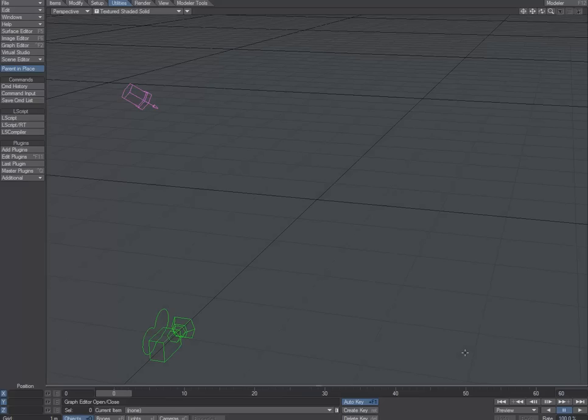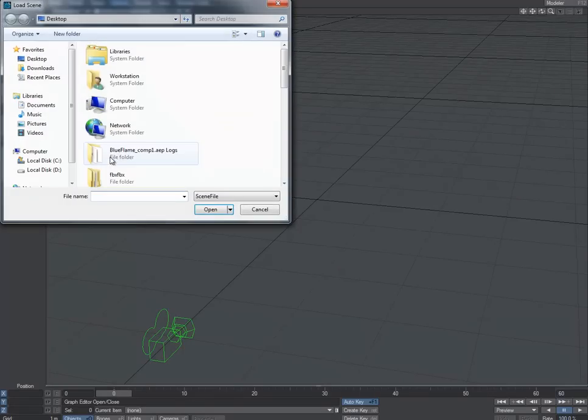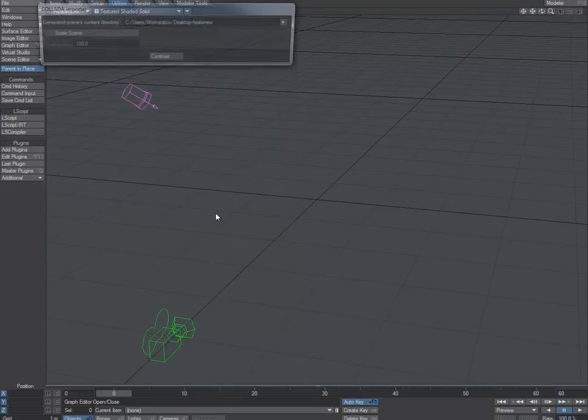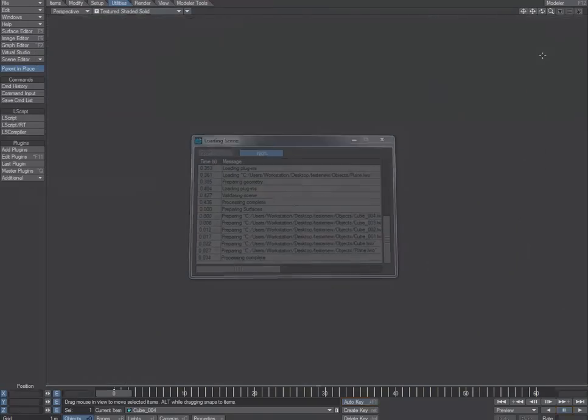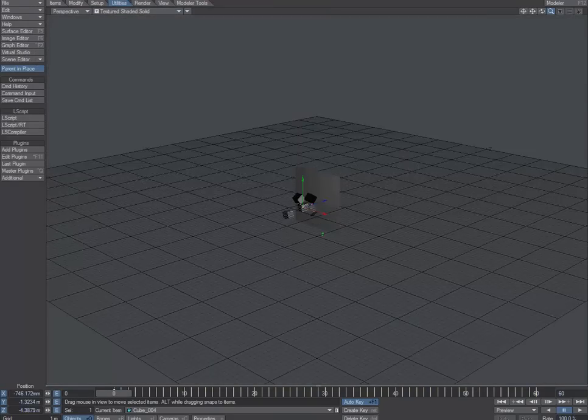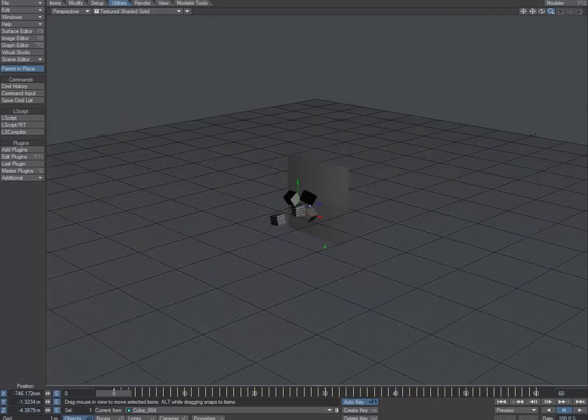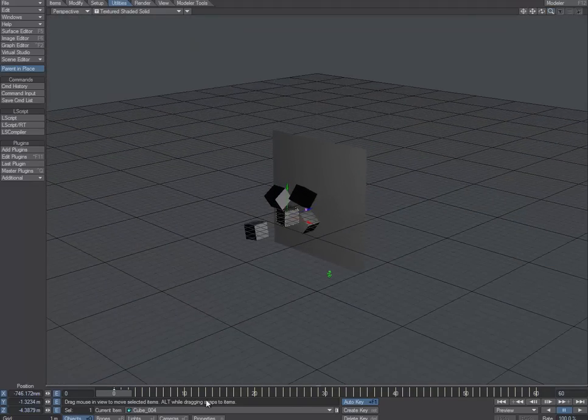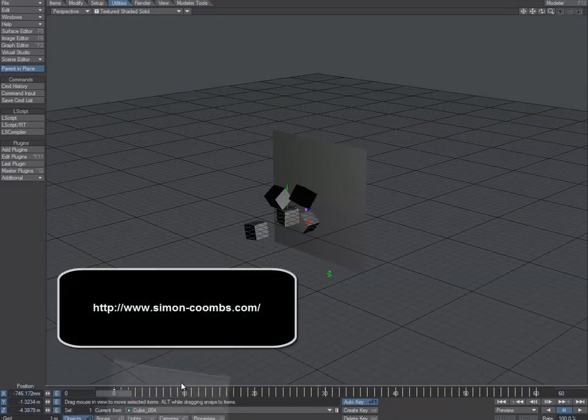Export. Alright, once back inside Lightwave, what I need you to do is go File, Load Scene, load out the save scene you saved from Blender. First thing you automatically notice is the axis has been flipped. Not a big problem. Luckily there's some very clever people out here in the world. Go to Simon Coombs' website.